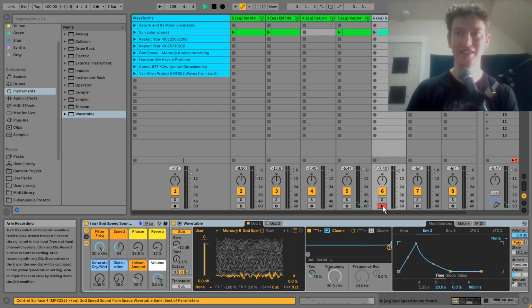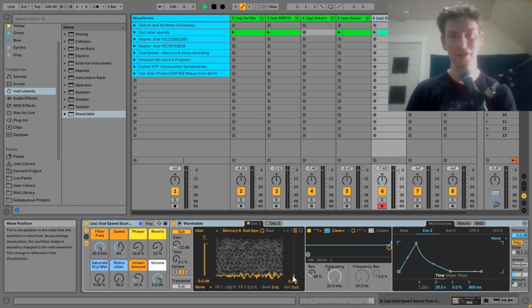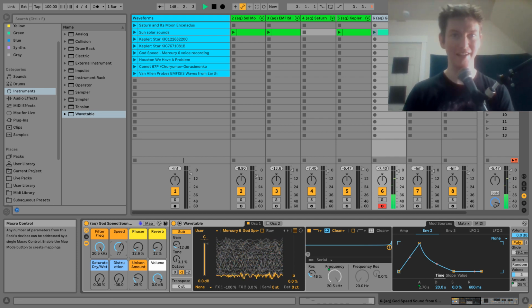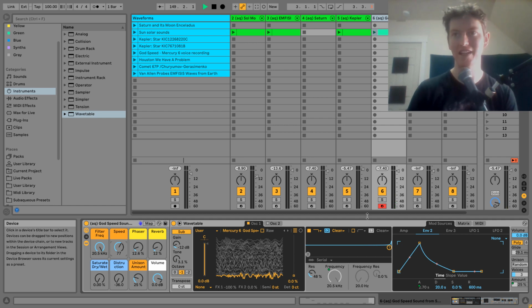Then we have another sampled voice, Godspeed, very famous recording. And you can change the speed on this one with this dial. Nice. And then you've got different parameters to affect that sound.